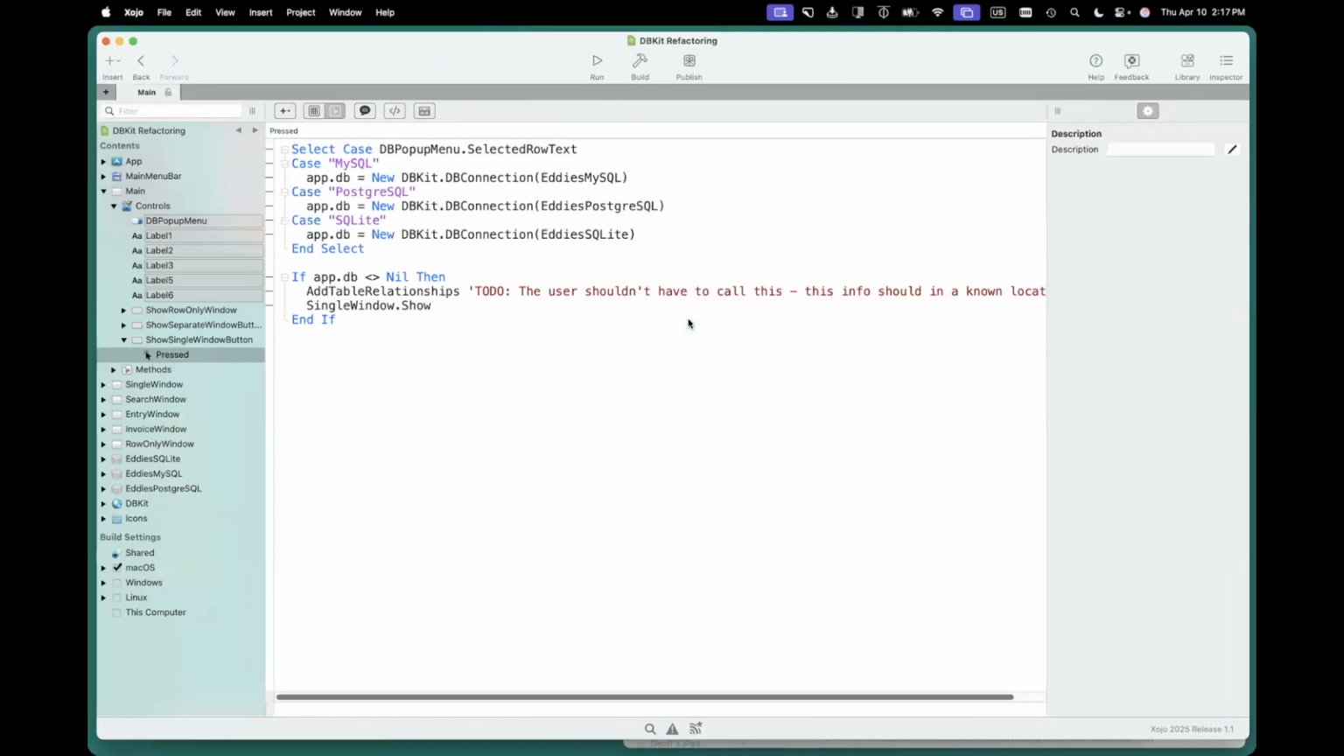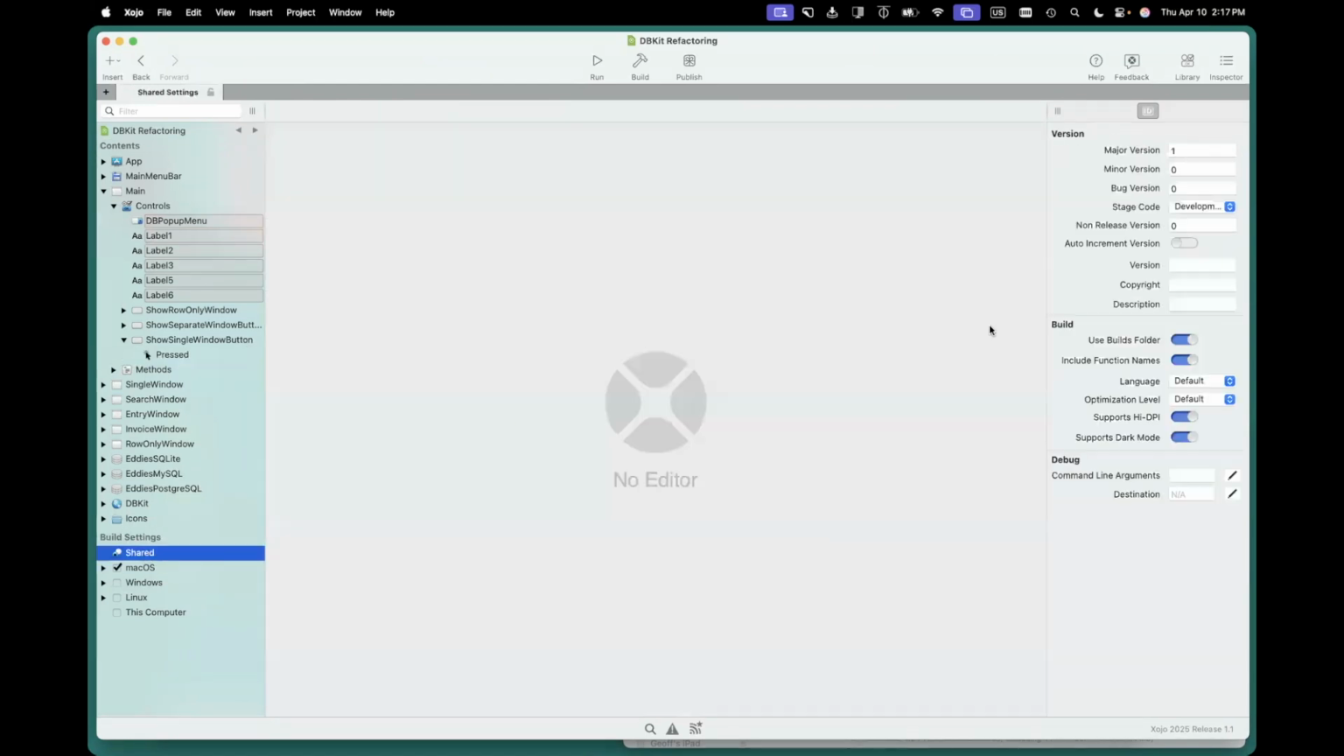Okay, building your app. What's that all about? How do you do that? Well, let's go back and look at the IDE. You'll notice down here in the lower left corner, there's build settings. If you click on shared, the inspector shows you all the build settings that are shared no matter what the target is. So you have your version information, your stage code, copyright information.